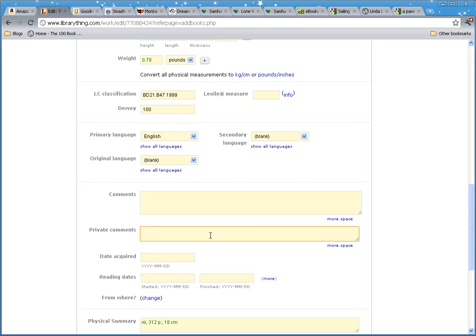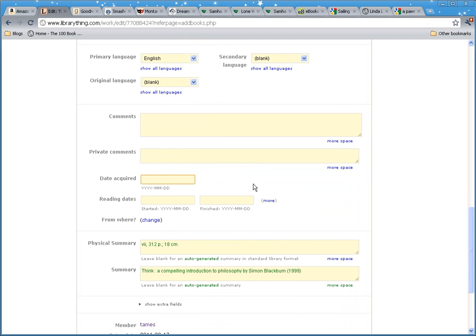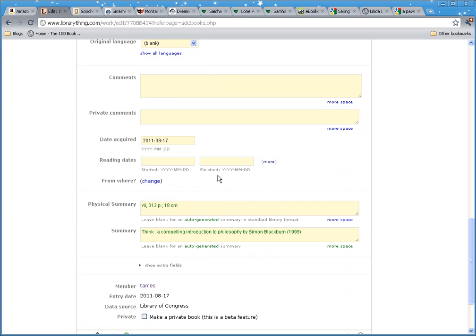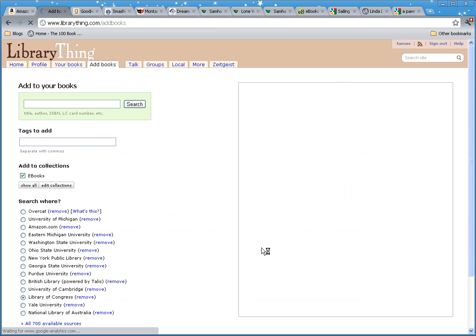Here's where you can put comments that everybody will see that you put on the book. Here would be private comments, which mean only you can see as a logged in person. They're yours. And this is the field I like the most. And you put that in year, month, day, just like it shows down here. Then if you're going to read the book, you can put in your start and stopped reading dates and whatever. So then I'm going to save that.